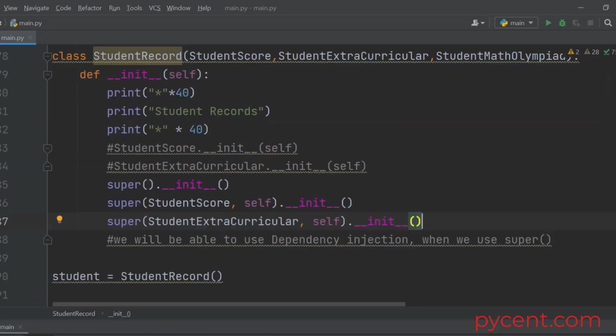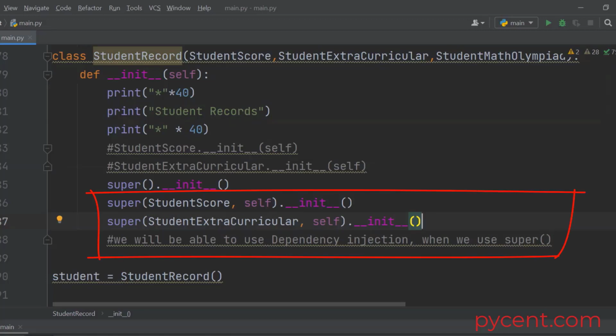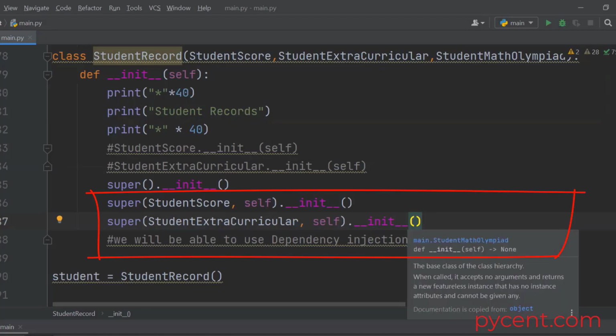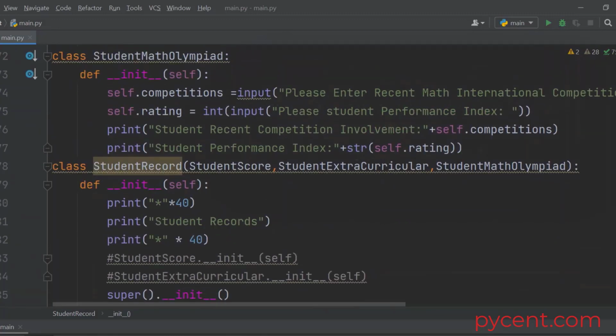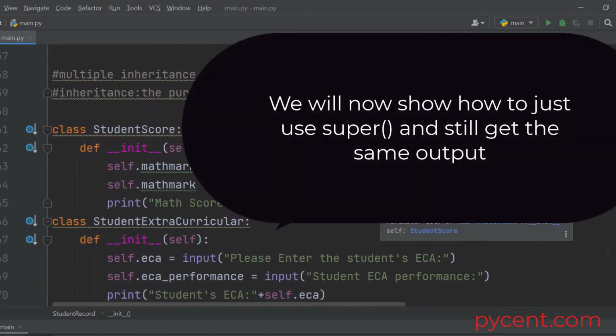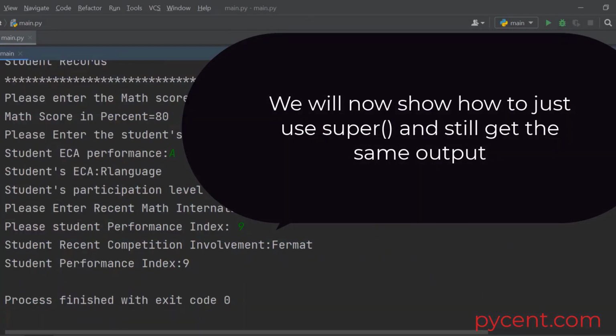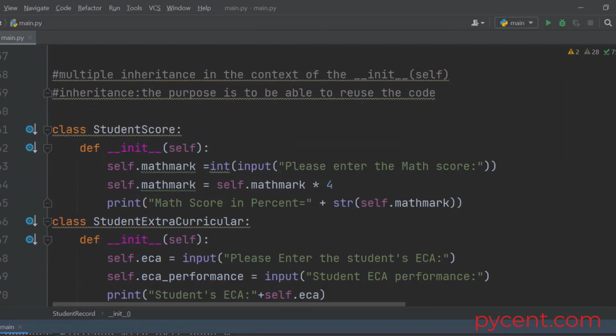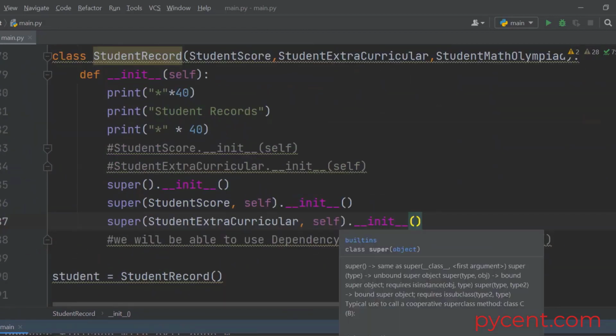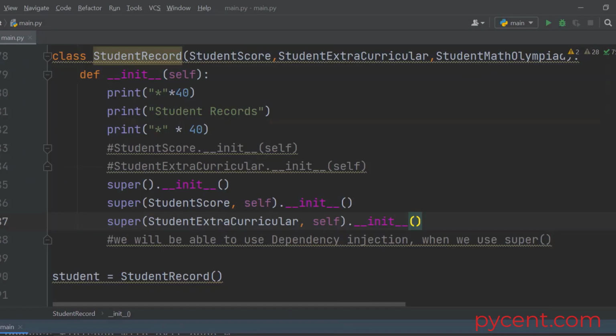Now there comes a scenario. What if I don't want to use these two lines of code? Because in this case I'm using super of student score comma self, and then I'm invoking the init, followed by super of student extracurricular comma self. I just want to use super. How could I still use super and get the result that we just got by executing these lines of code? So how am I going to do that? Yes, there is a way. We can in fact invoke the init present in all of these base classes with just one super init.